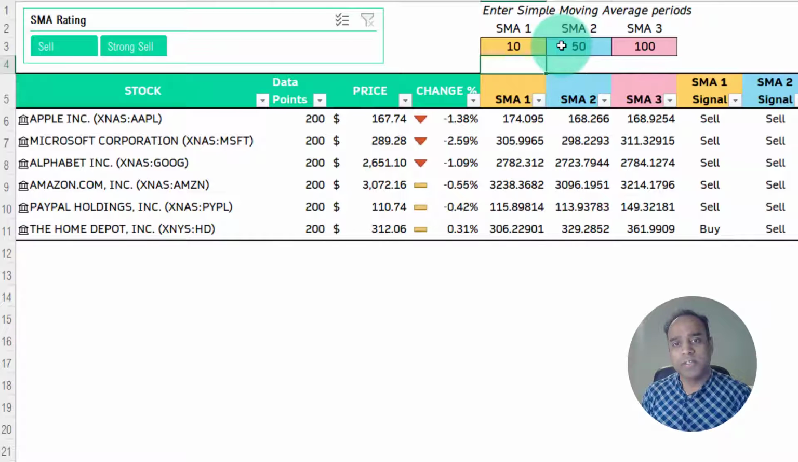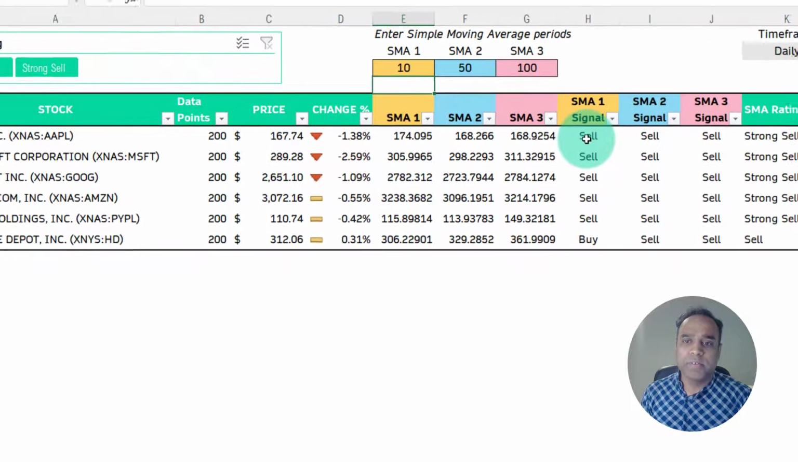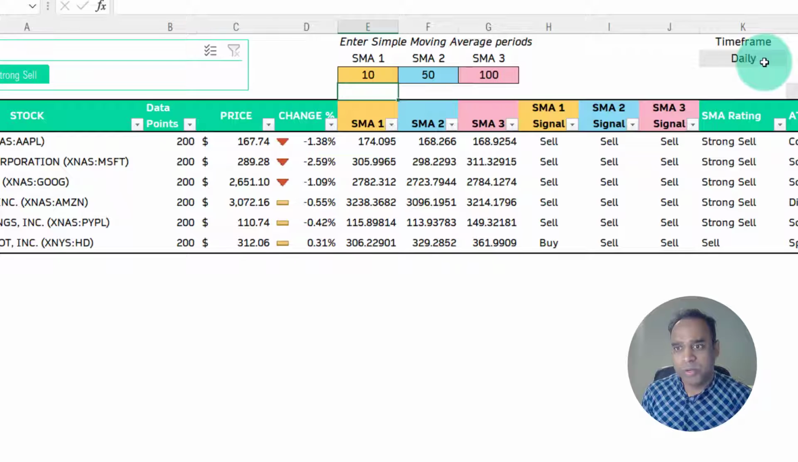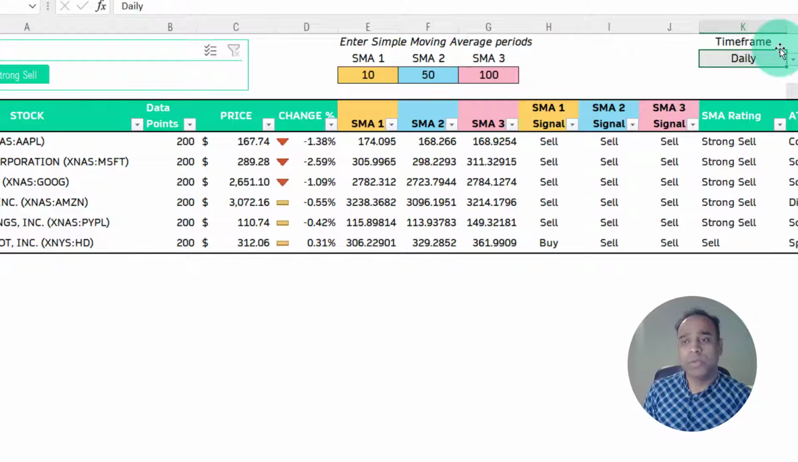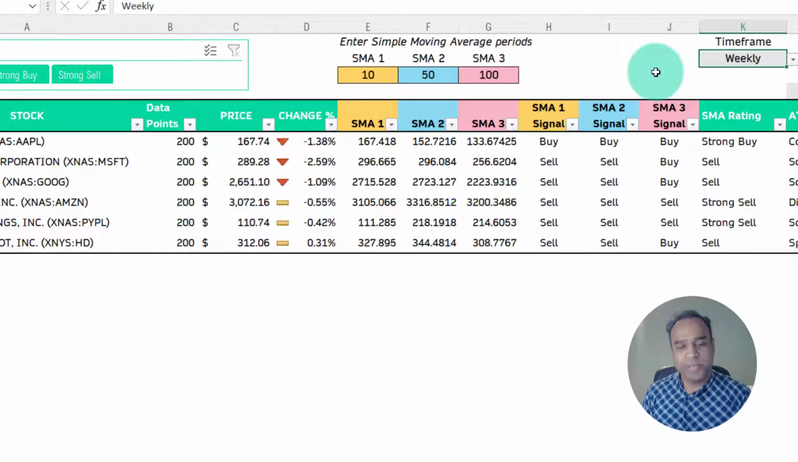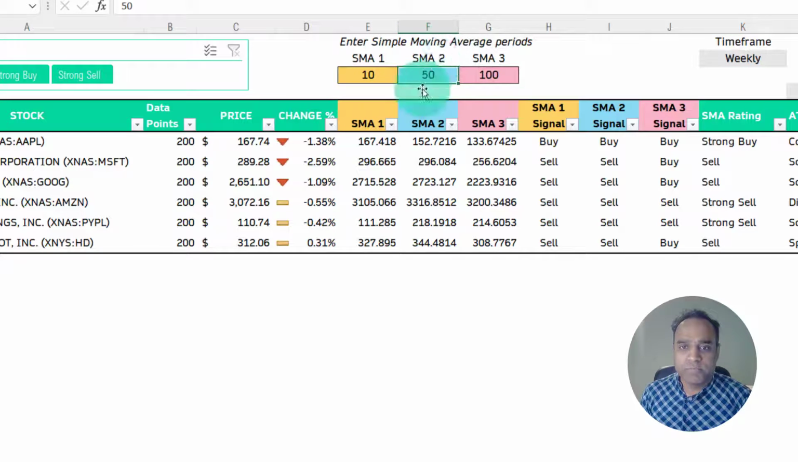So 10, 50, 100 are the three simple moving average periods that I've chosen, and you can see the calculations automatically update for you. Before I get into the signal, I do want to point out that you can actually do different time frames. You can do daily or weekly or monthly. If I choose weekly, you saw that it calculated everything for you. This is calculating based on the last 10 weeks of data, last 50 weeks of data, last 100 weeks of data. So it's automatically going to look at it weekly.